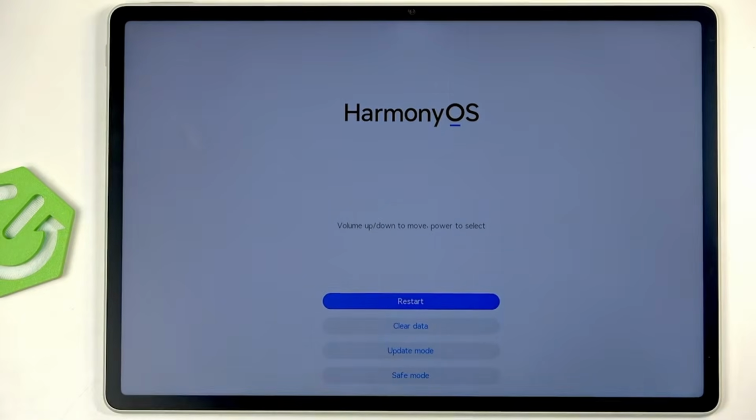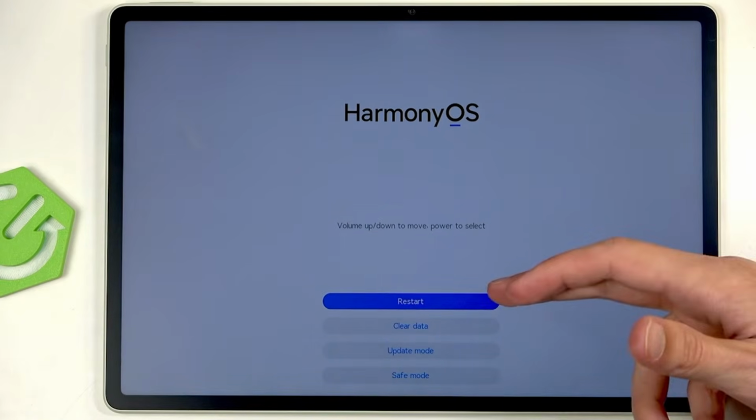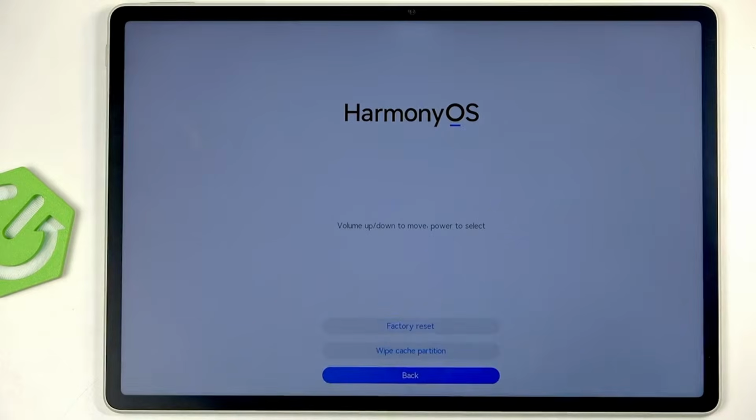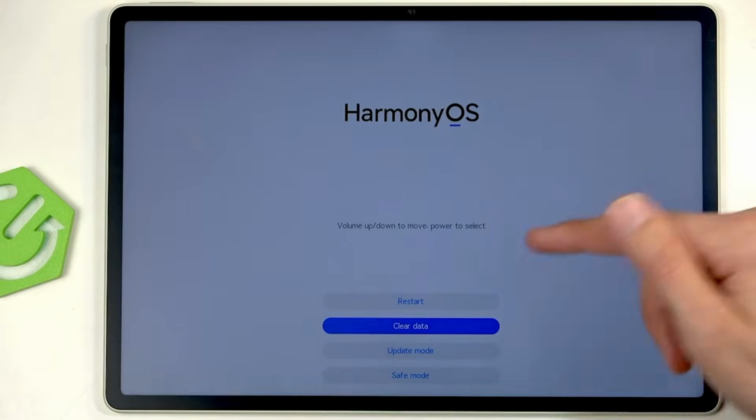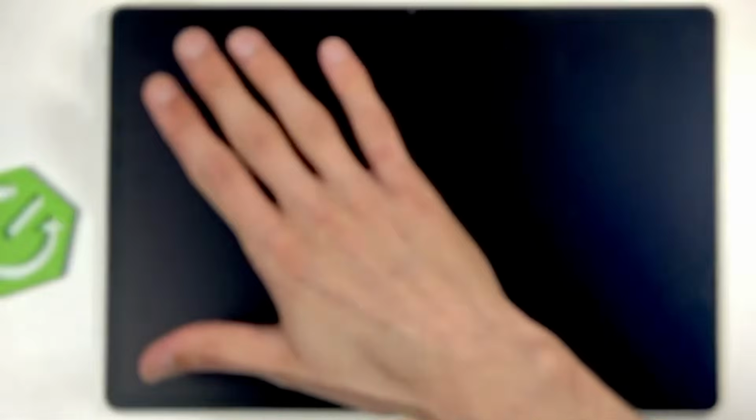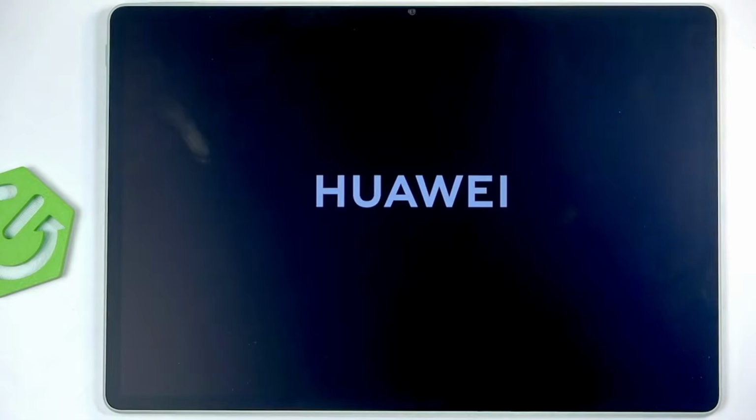Now in here, we have a couple options like restart, clear data, which we can obviously tap on. And in clear data, we have factory reset and wipe cache partition. We have also update mode and safe mode. Now I'm going to stick with the first option, as this is just the way we're going to get back to our Harmony OS. Come on, there we go.